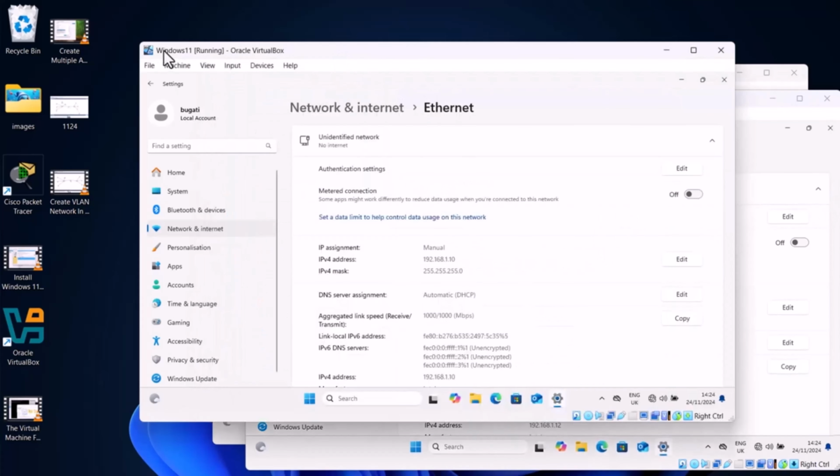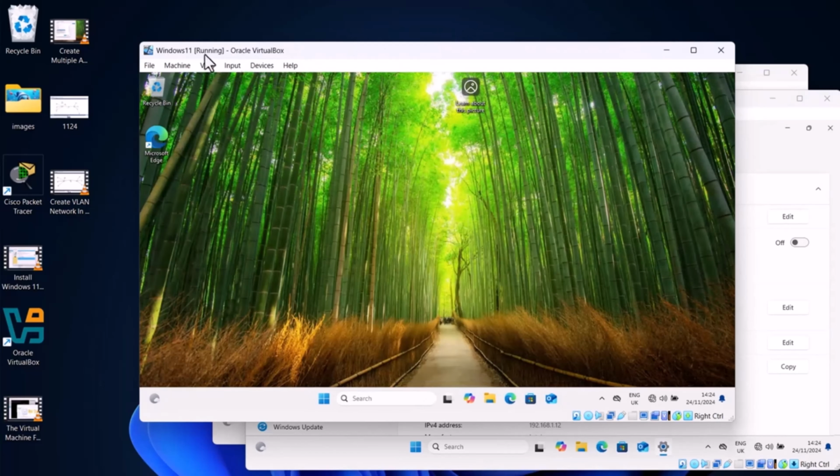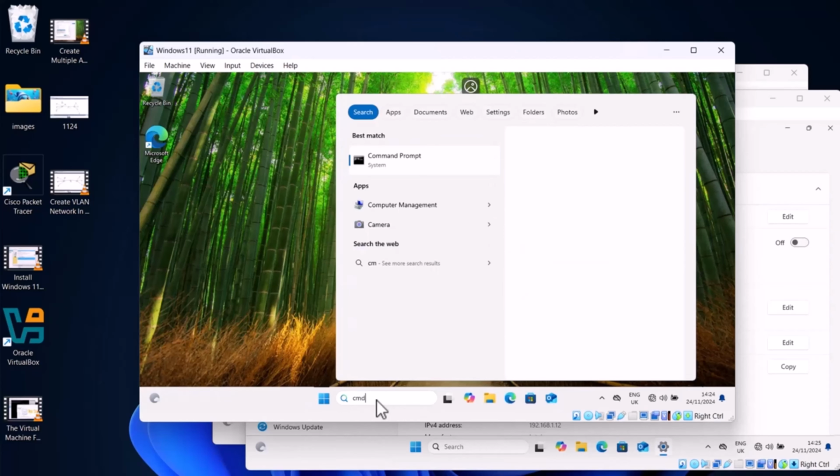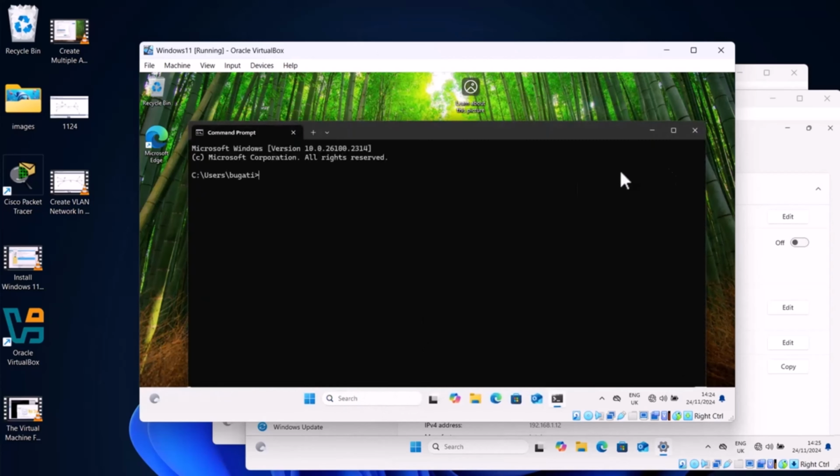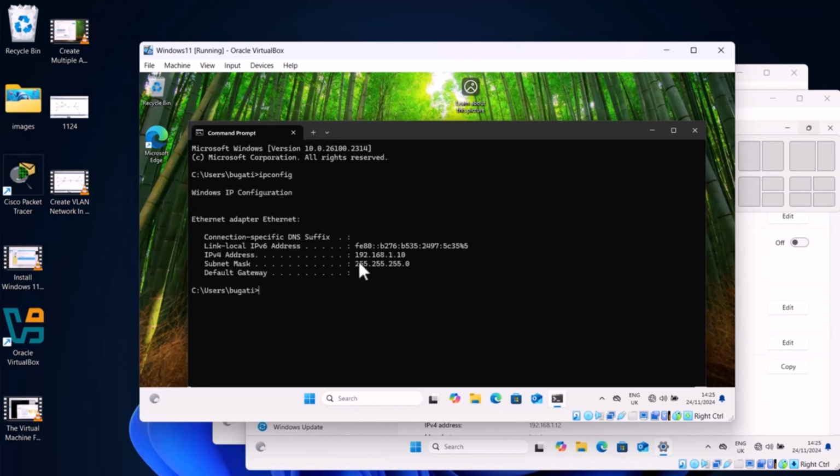Let's go back to Windows 11, which is our very first virtual machine. And from this virtual machine, let's type in cmd. Let's hit enter and let's try to ping all other virtual machines to see whether they are on the same network and they can talk to each other. Here let's first type in ipconfig, so we can see IP address of this machine, which is 192.168.1.10, and as you remember, for the virtual machine 2 we have IP ending with 11, and for virtual machine 3 we have IP ending with 12.